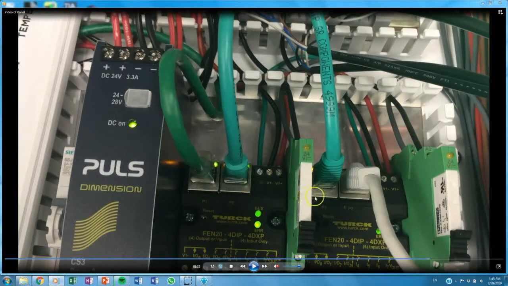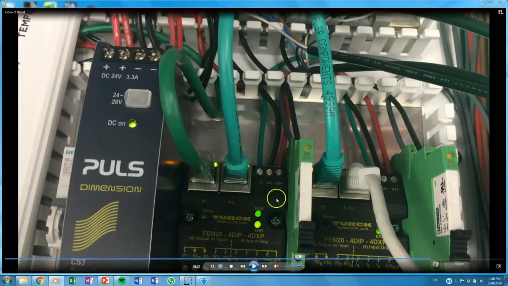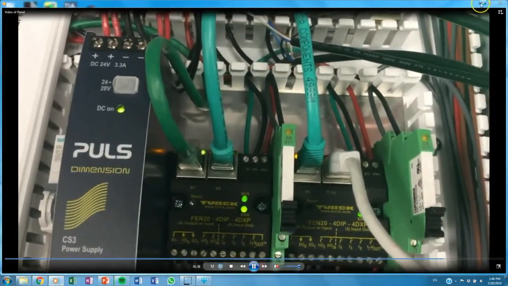You'll notice we actually have two FEN 20s in this box because we're using the same program for both lines. The Ethernet cables here are just daisy chained together, so we are communicating through this Ethernet cable. We're able to access the HMI and both of the FEN 20s from there. So that's pretty neat. You get that integrated switch in there.